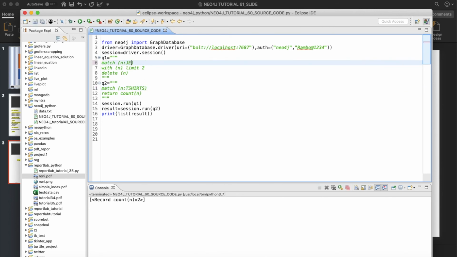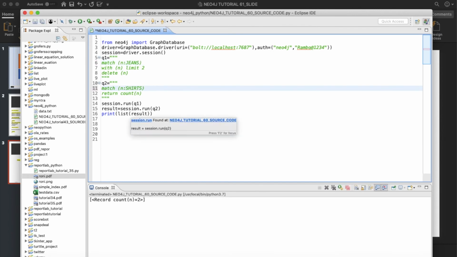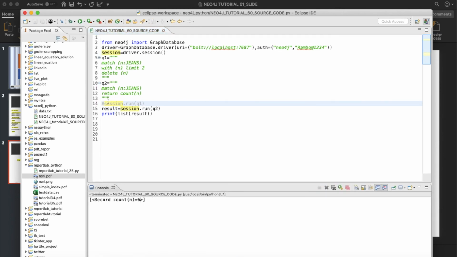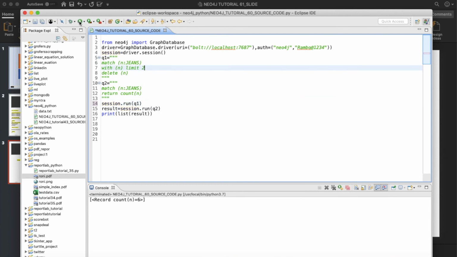Let's run jeans, it will also be 6. No, not 6, because I didn't change this thing actually. Sorry guys. So let's run this thing. So jeans is 6 now. If I run this thing, jeans will be decreased by 2 again. So it will be 4, and now it will be 2. Okay.